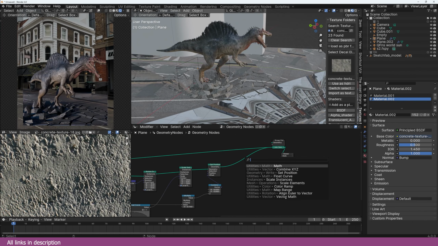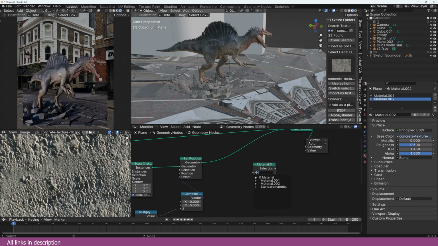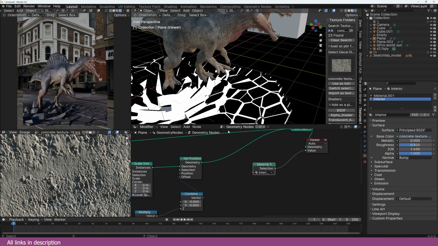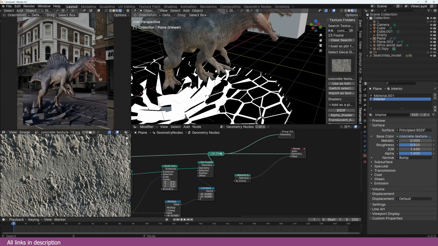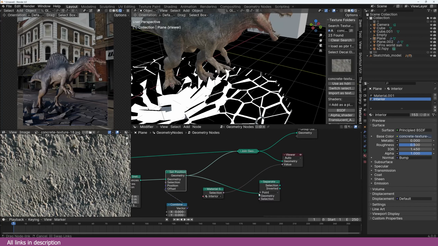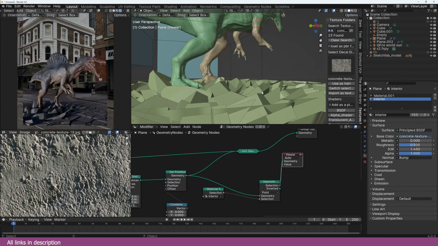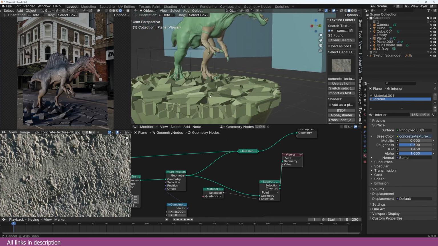If you want to even be extra, you can use a material select and use the material we created. So this would be, let's call this interior. Now, if we look at this, you can see it selects the interior elements of the scene. We can use a separate geometry that we want to separate by the material here. And that gives us these outside elements.